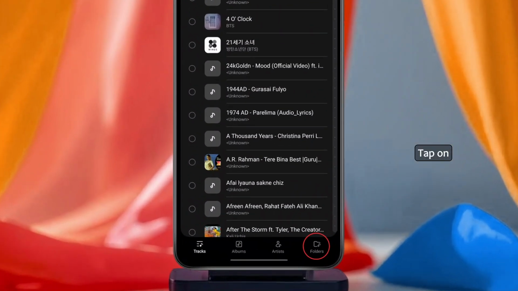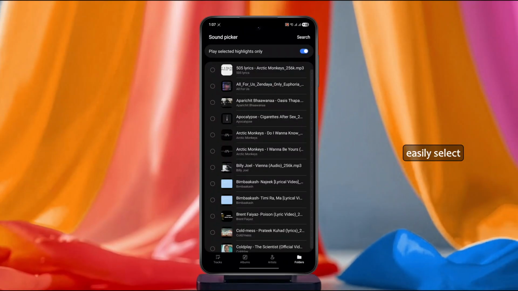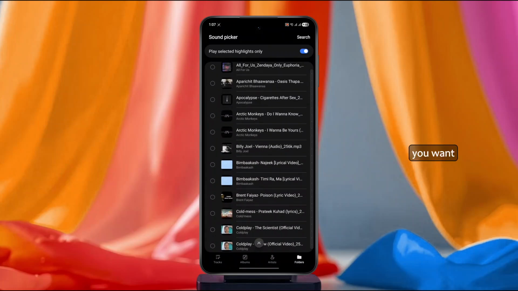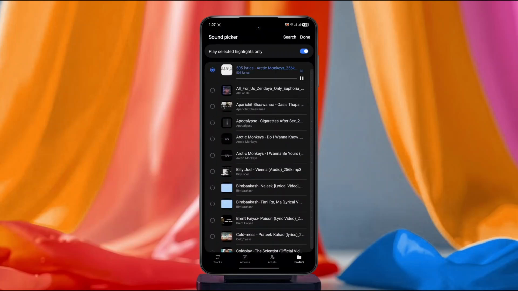Then you can just go ahead and tap on folders at the bottom right, and find different folders here. Then you can easily go ahead and select any music you want. So let me just go ahead and select this. Now, once that is done, tap on play. You can also tap and select the part of the song you want to make the ringtone.